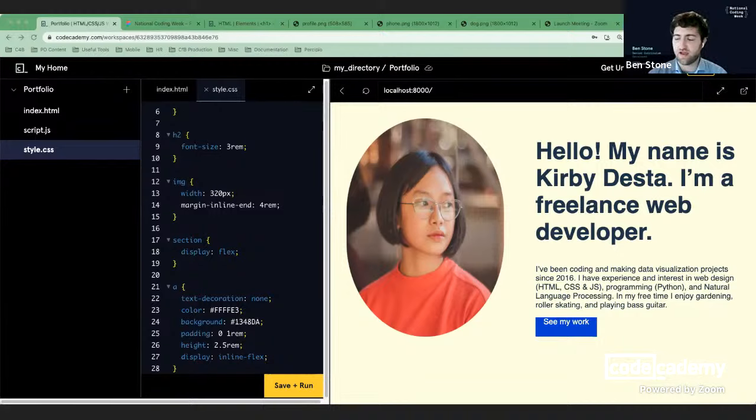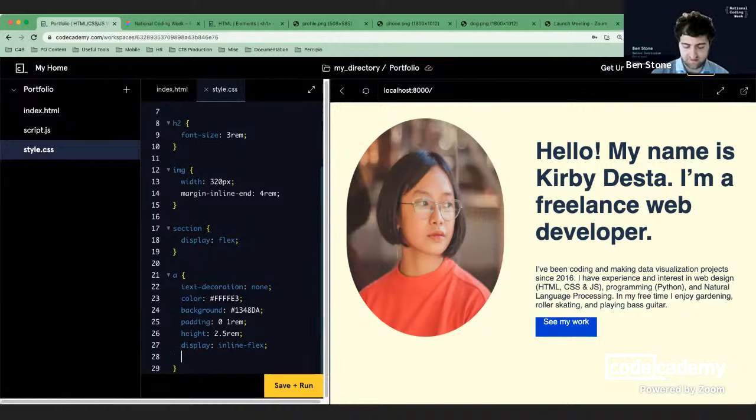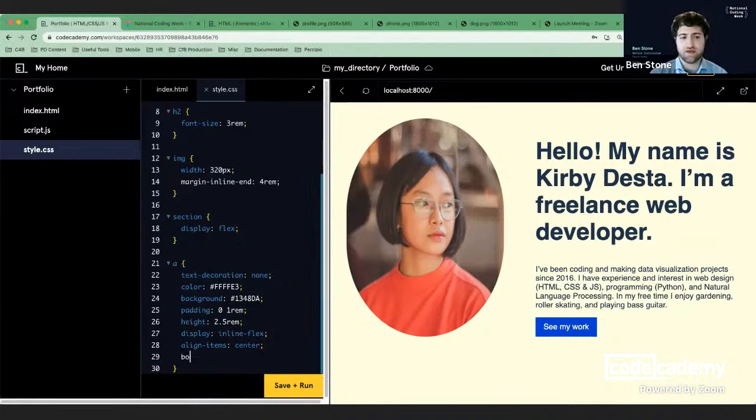But the alignment's wrong, excuse me. So we want to align the items to be at the center. And then this is nice and centered. The last thing we're going to want to do is change the border radius so that it looks more like a circle. We can do that by changing the border radius attribute, and we can do something like, say, 1.25.